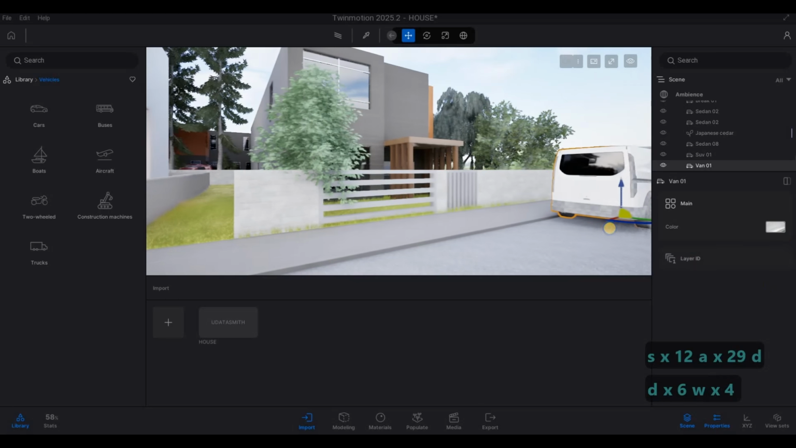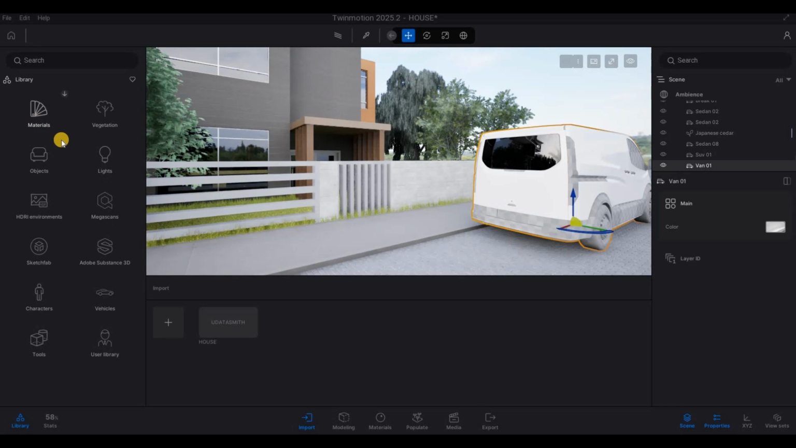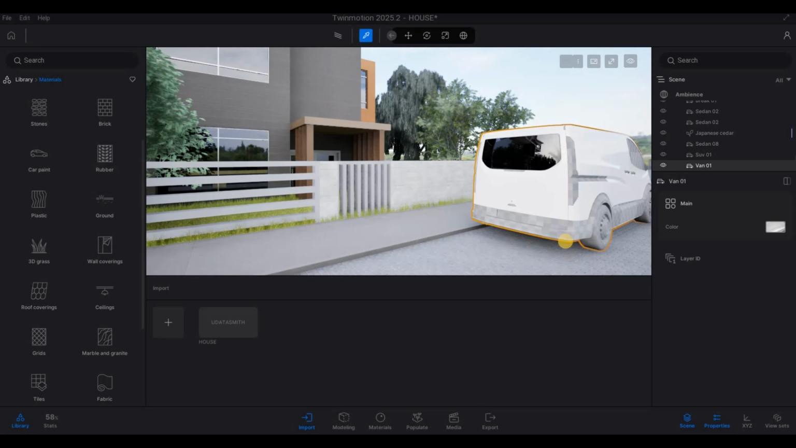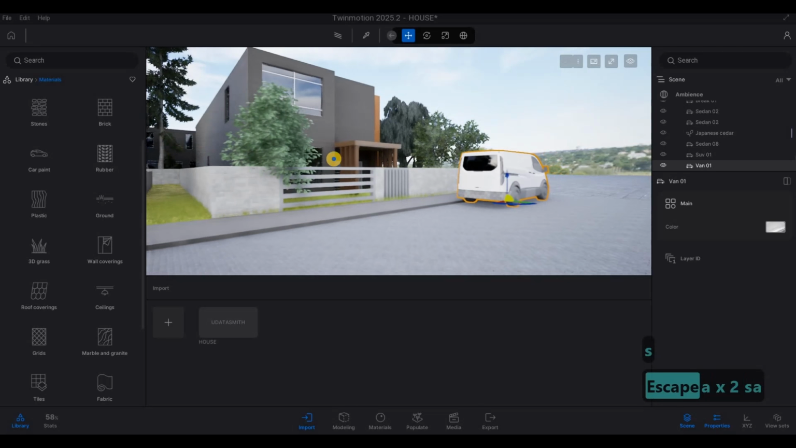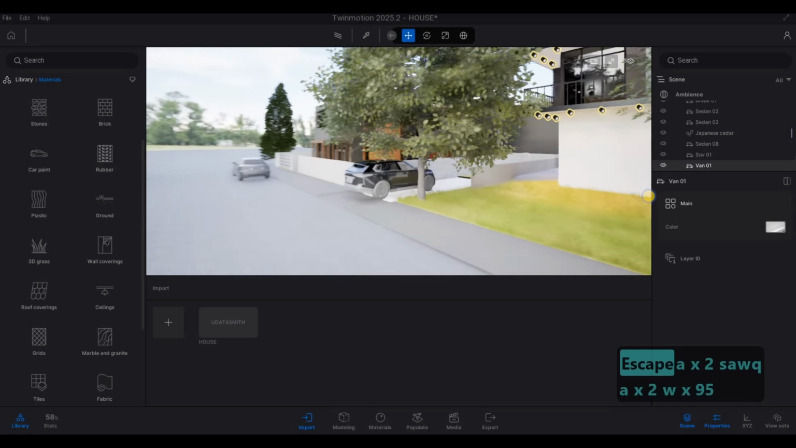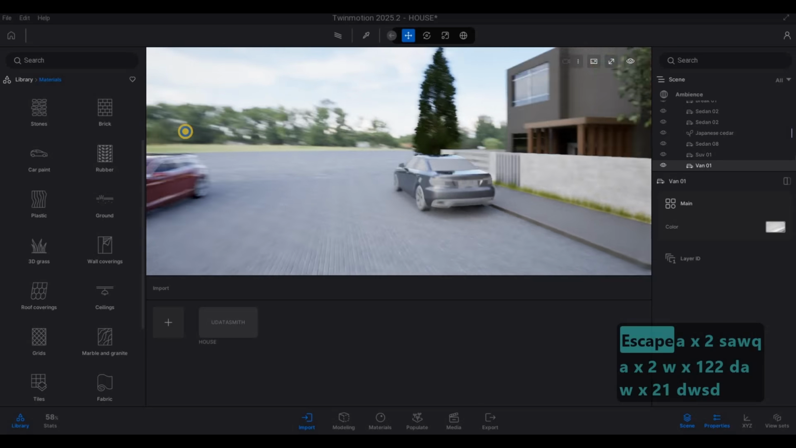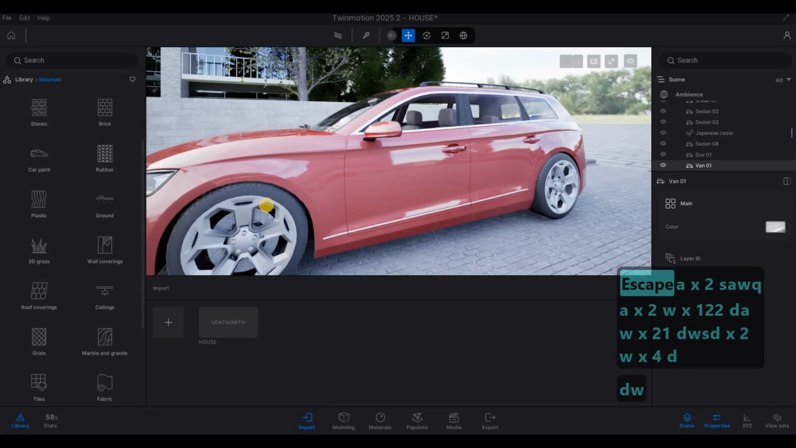We need to just set material here. Feels like you need to download everything now, because if you notice, some of them are not showing proper material, except for this one.